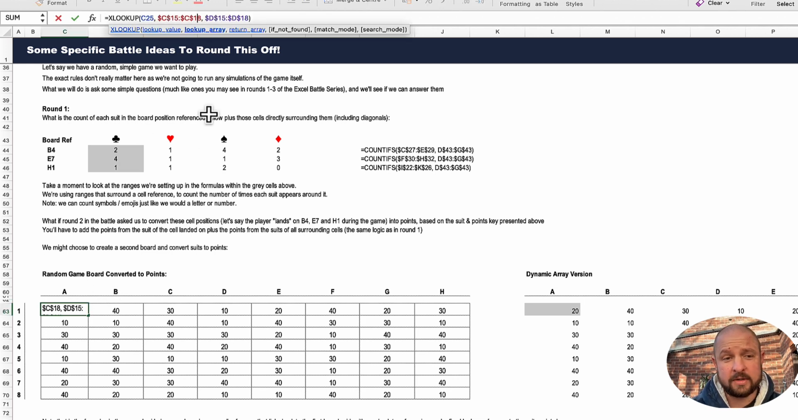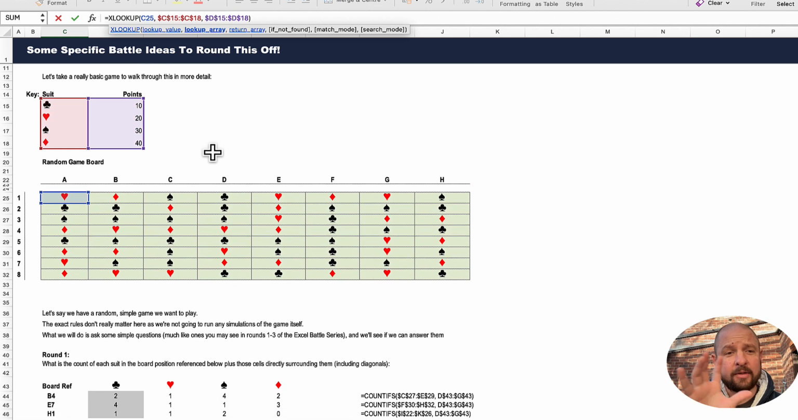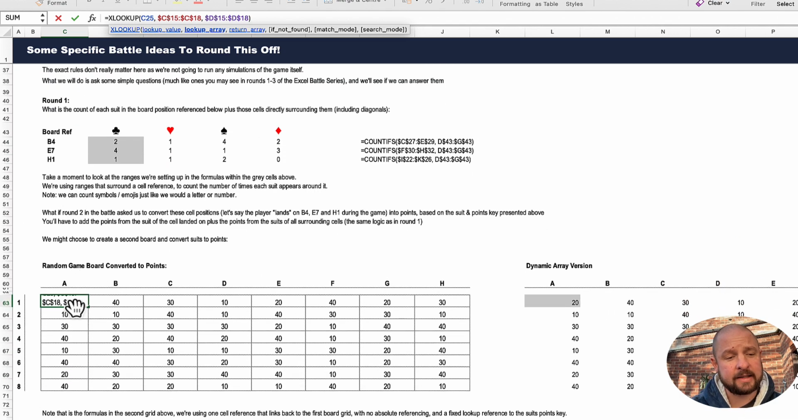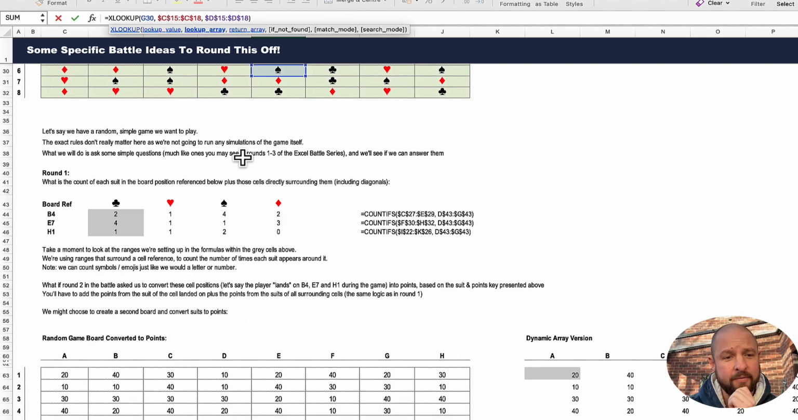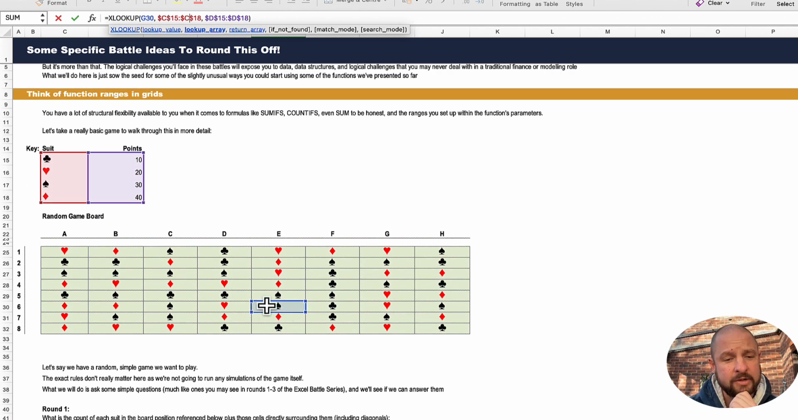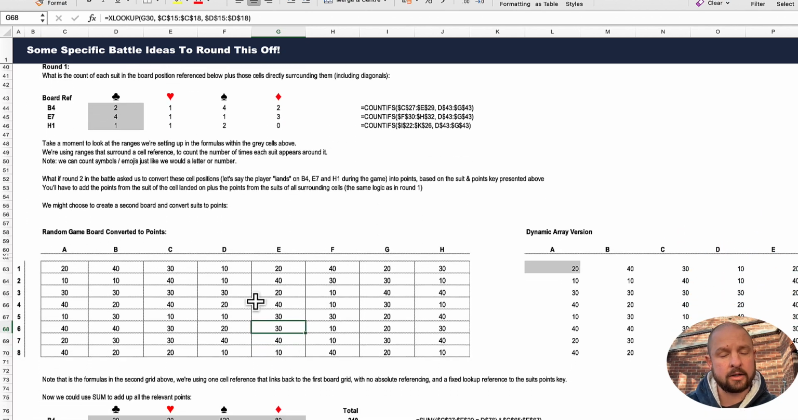So you could use XLOOKUP, and the point I'm making here is that you've got 2 fixed references in your lookup, which are the key for the suits, but then I've not fixed the reference to the board above. And because I'm replicating the structure of the board, you can see as I copy and pasted that formula across, the reference to the cell position with the suit is going to move, but the key to the suits and the points is not. So it's quite a nice way of getting a sort of a dynamic replica of the board, but with the points on instead.